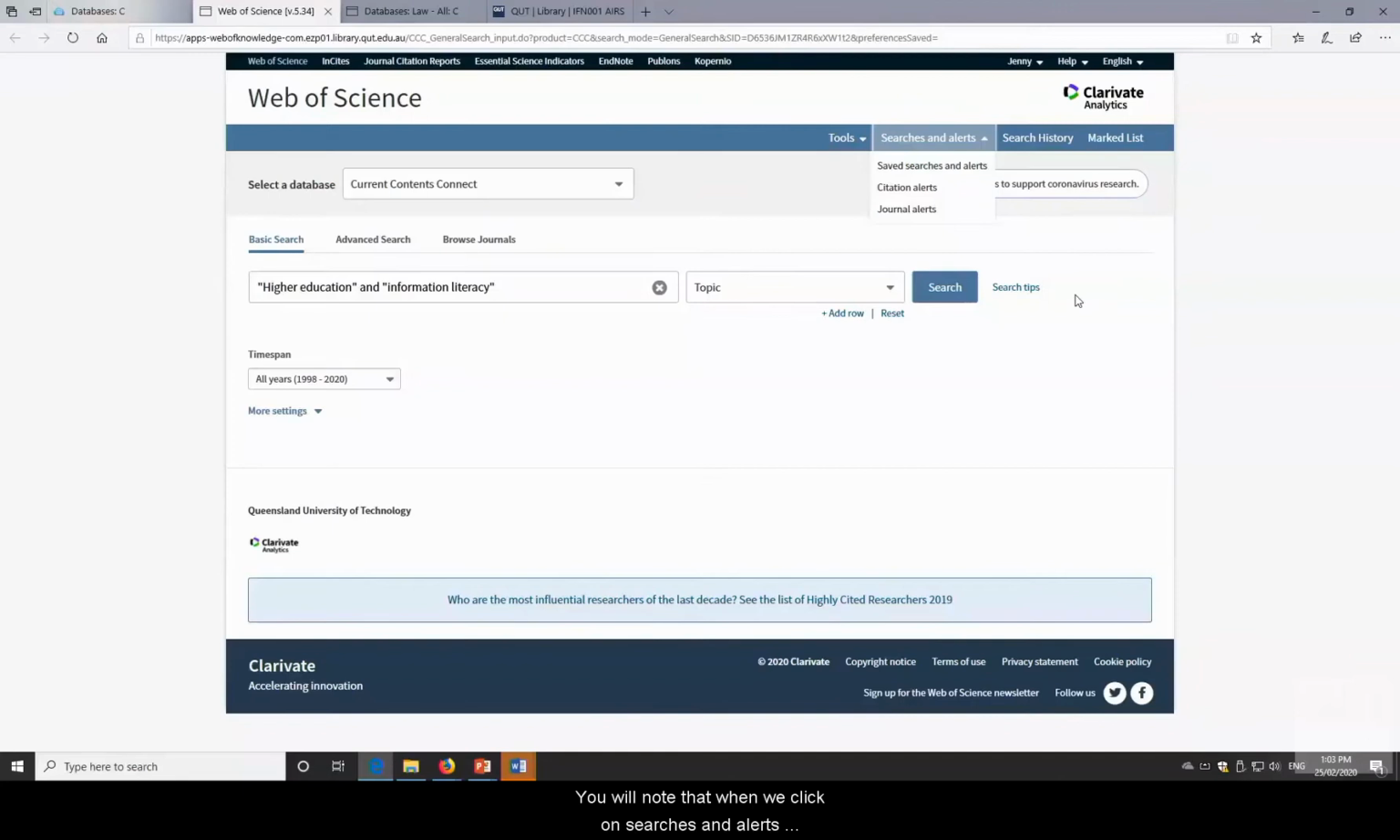You will note that when we click on searches and alerts, there's various types of searches and alerts. So you can save your searches and alerts, such as this particular search statement. You could save citation alerts on an article, on an author, or we can do journal alerts, which is the one we're going to do now. So we're going to create table of contents journal alerts.